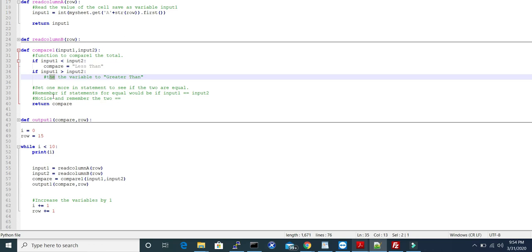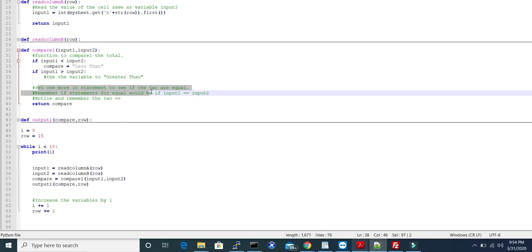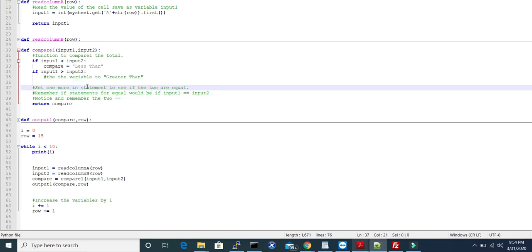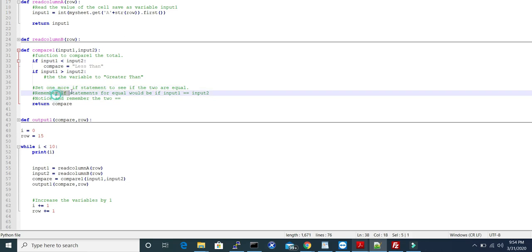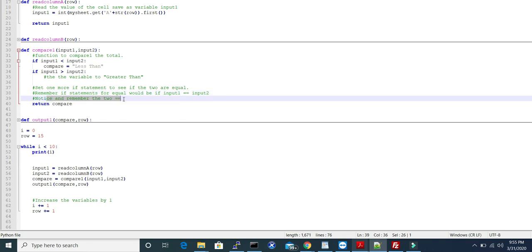Okay, and the next one is going to be what's going to happen if it's equal. And I have these comments here so you can read this. One more if statement to see if the two are equal. Remember, if statements for equal would be if input 1 double equals input 2. Make sure and remember to notice here that equal. Some of you may forget, and I know we've had issues with that in the past when we do our if statements. If we're trying to compare two different things, make sure we have that double equals there.